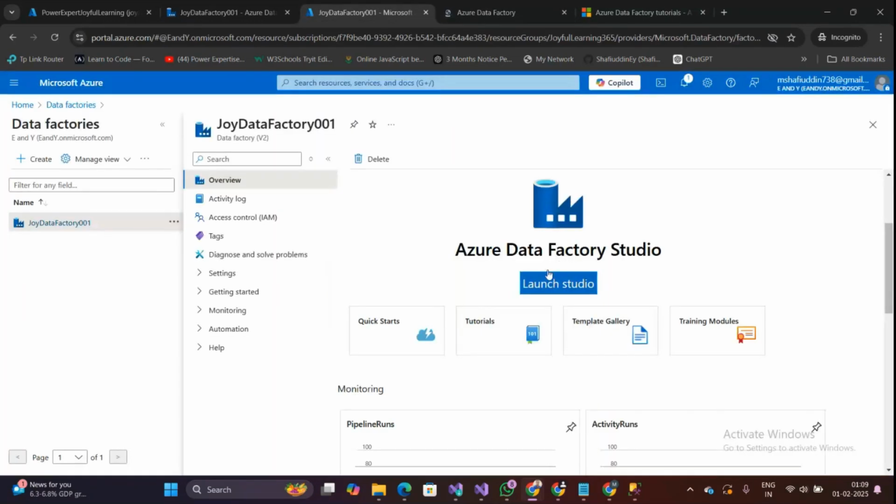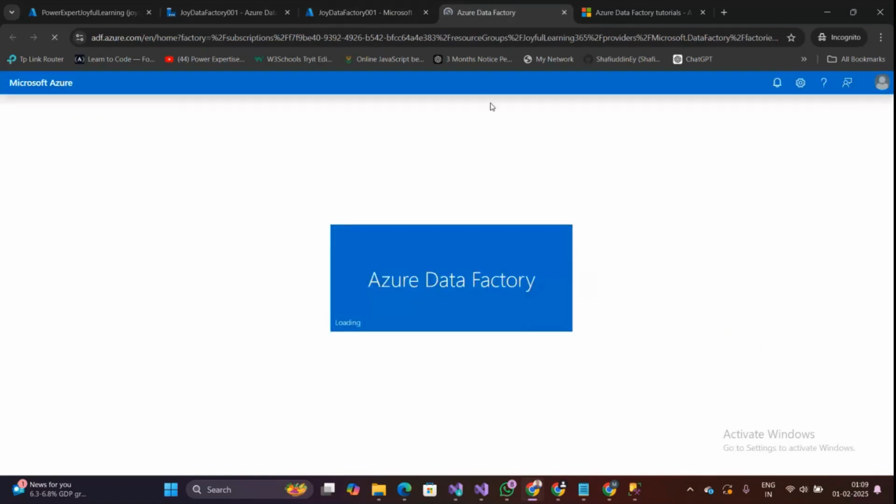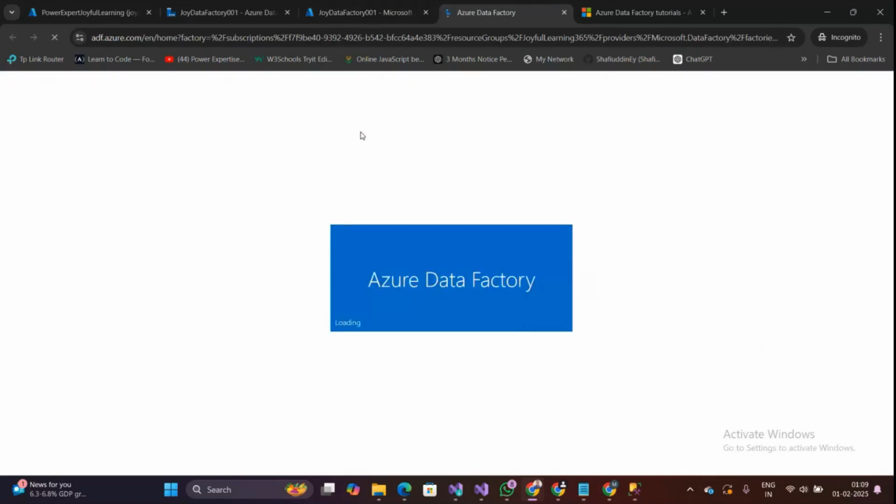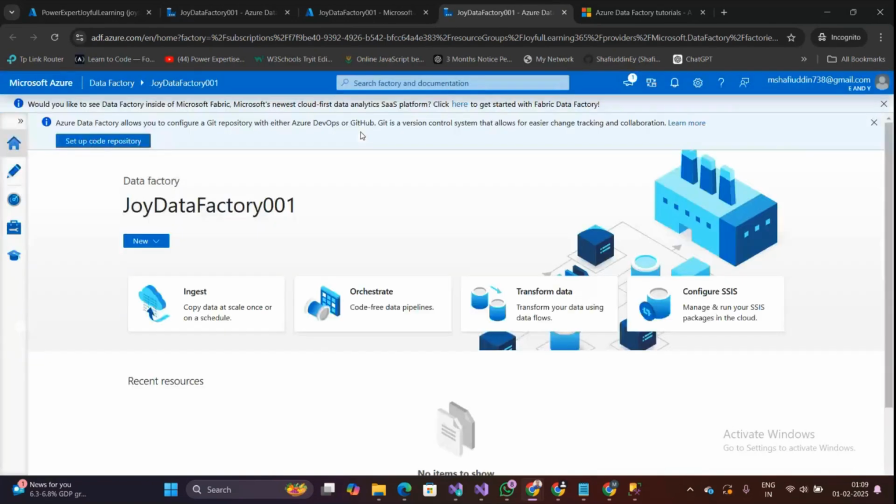I have clicked on Launch Studio. Once you click on it, it will take you to a new window. Basically, this is the editor of the data factory. In your company you might have multiple data factories, but for learning purposes I am showing you one. In your scenario, you need to select the correct data factory name.